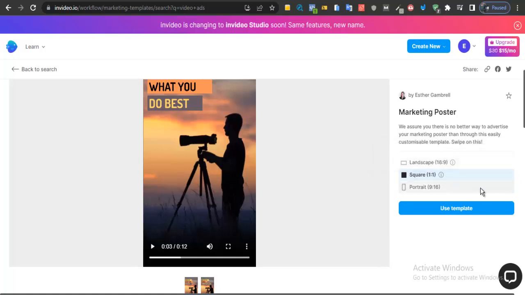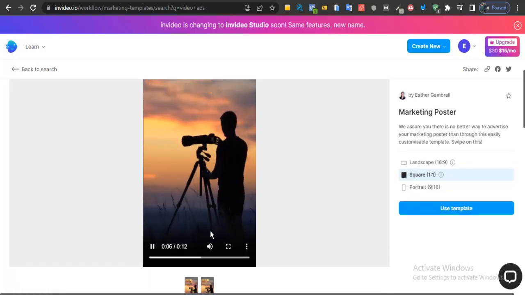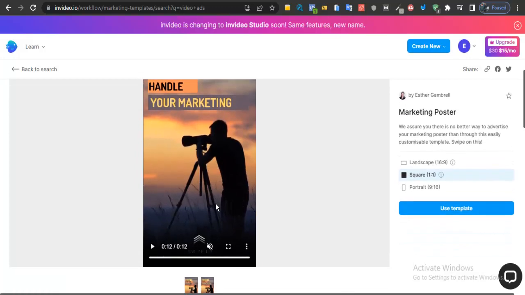So let them cut it. I want 1 by 1 size. So this is where you can play and see how it actually looks. Here you can play and see. This is basically for photographers, and anyway, we can always change the content. So click on use template.